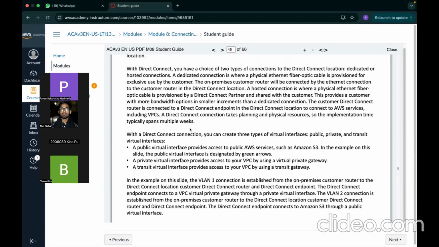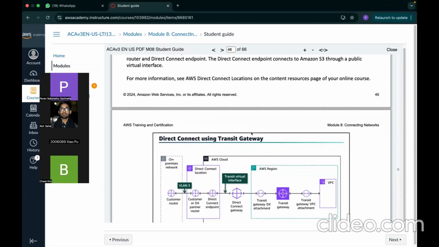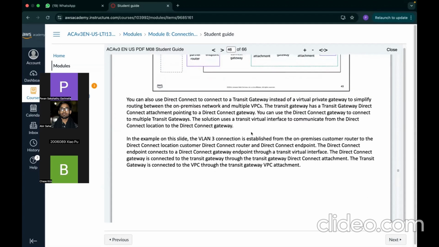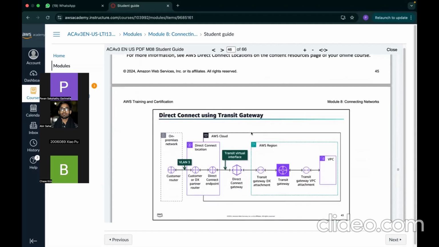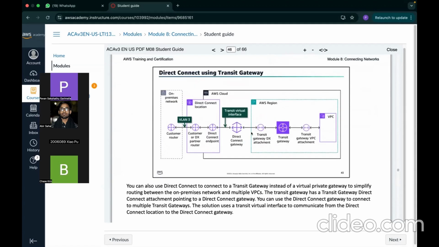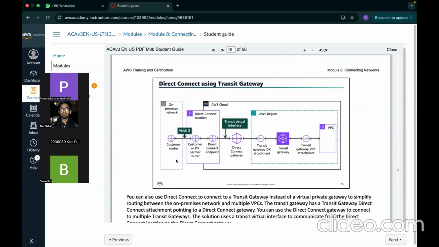And coming to the virtual interfaces in this topic, there are public VIF, private VIF, and transit VIF. So this is the Direct Connect using transit gateway. In this, you can also use Direct Connect to the transit gateway instead of a virtual private gateway to simplify the routing between the on-premises network and multiple VPCs. The transit gateway has a transit gateway Direct Connect attachment pointing to the Direct Connect gateway.